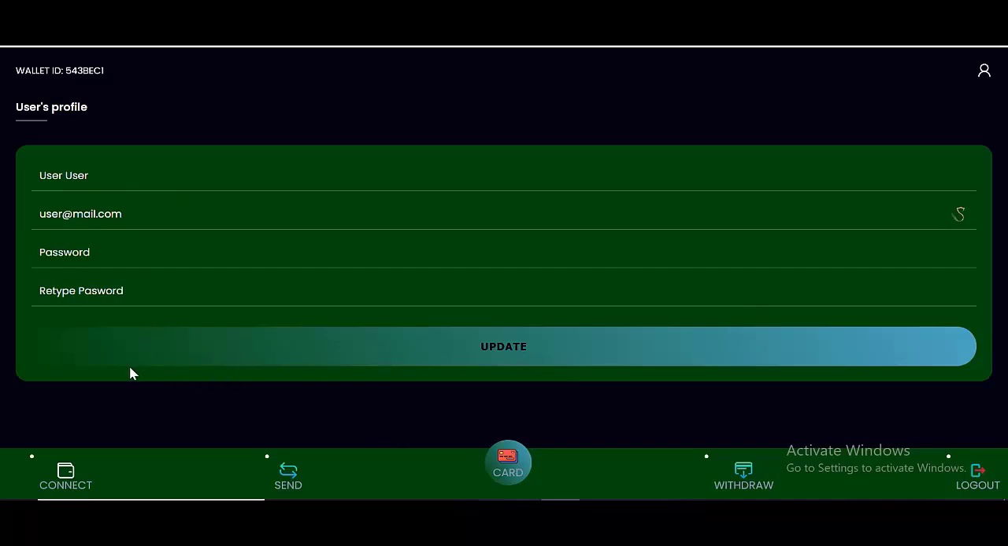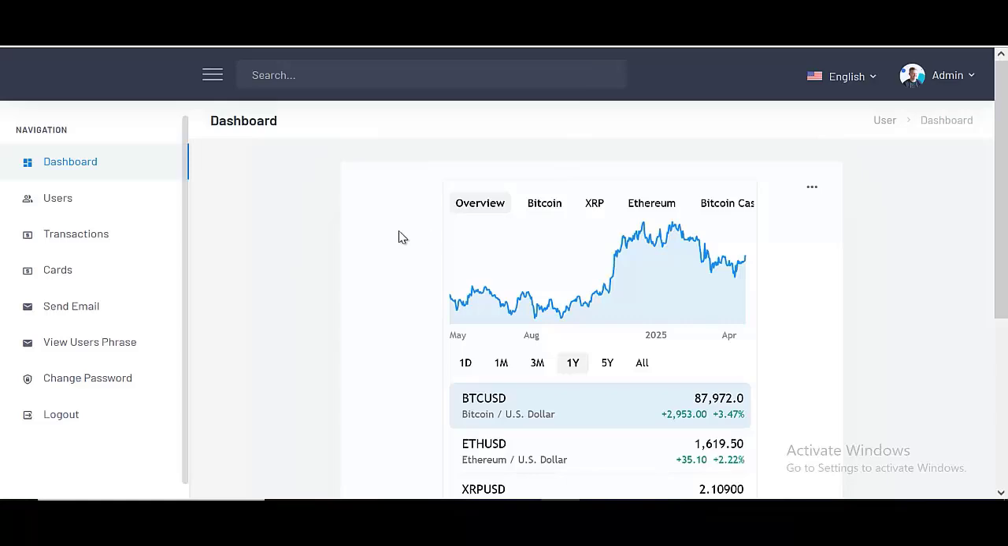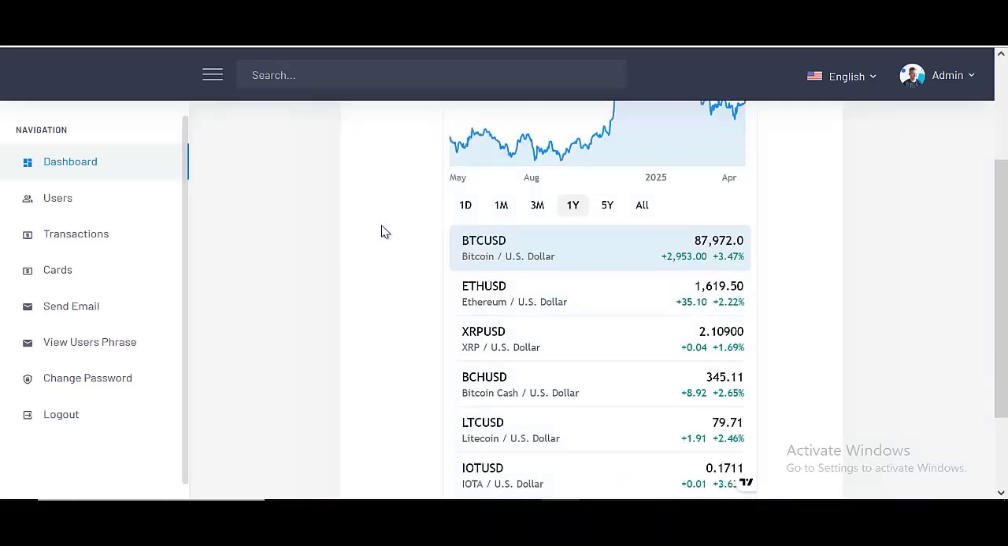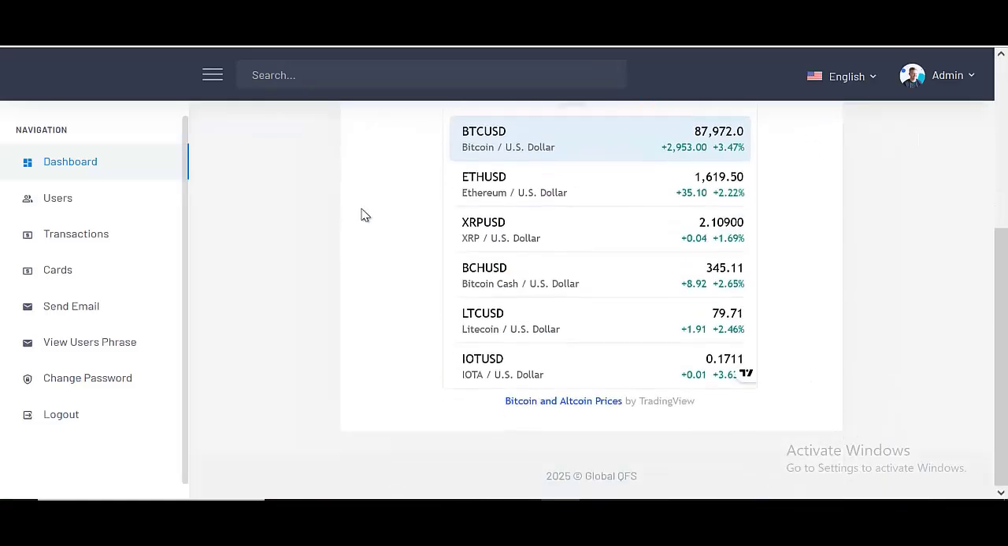The next thing I'm going to show you guys is how you can actually use the admin to control this particular website. So let's log into our admin real quick. This is our admin here. Once you log into your admin, it takes you straight to this dashboard here. All right. So here you can see users, transactions, cards, send mail to users, view user phrase.